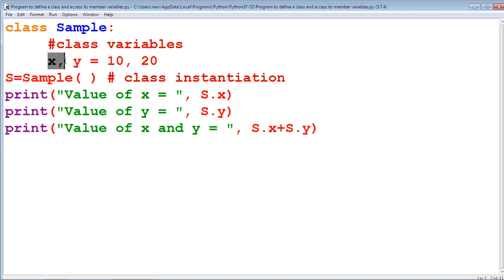What are the class variables? x and y. What is the name of the object in the class? Yes, the only object is s.